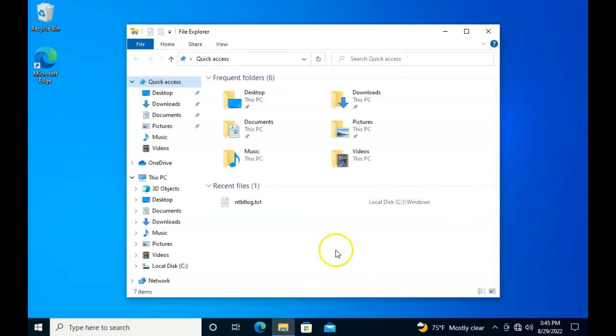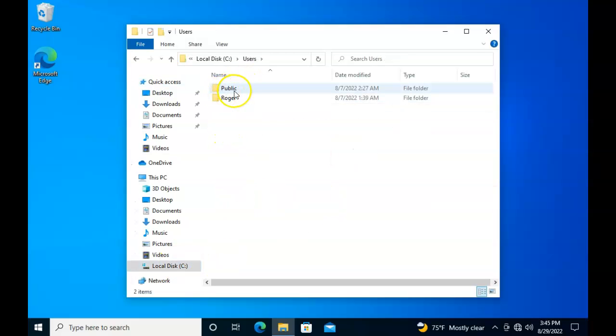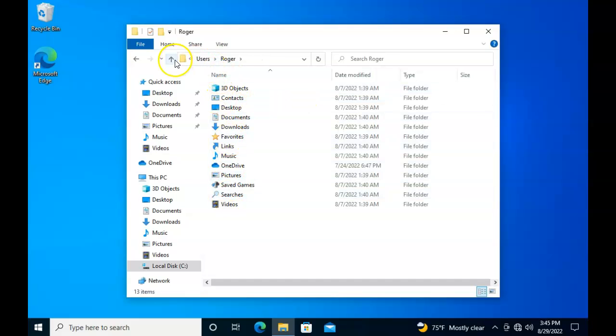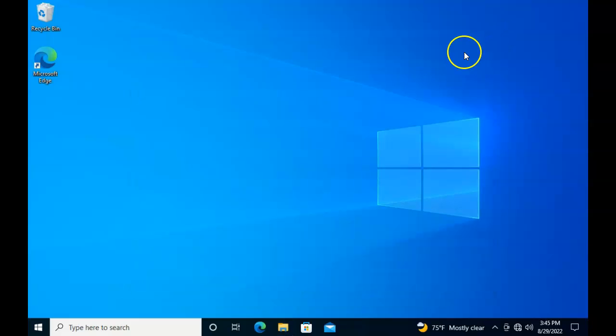Now, the folders for those accounts are not here yet. If I go into C, Users, you see I have Public, I have Roger, and I have all of these documents, downloads, music, and all that for these accounts, but I don't have those for Fred yet. What I'm going to have to do is log out and log on as each of those users. So let's do that.